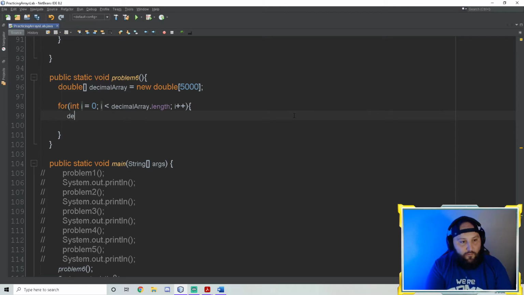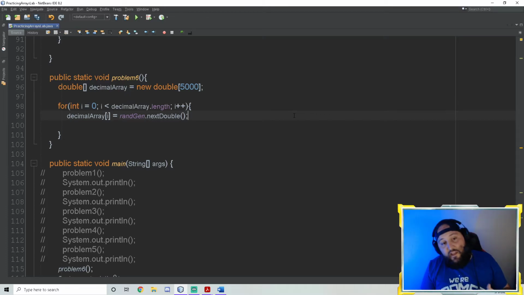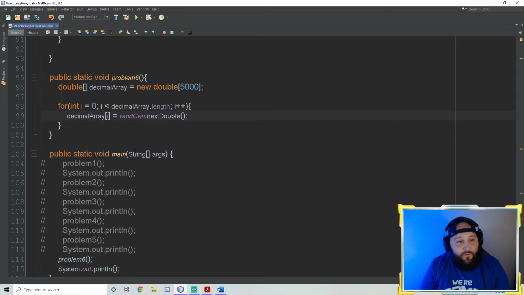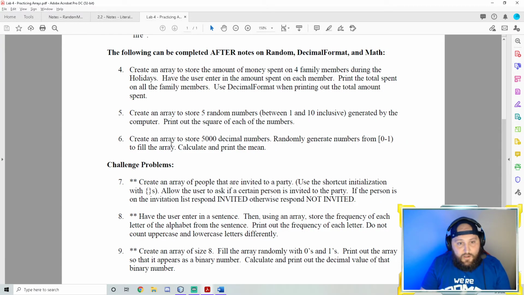So to do that, we say decimal array at i is then equal to our random gen dot next double, like that. So it's going to generate that, you know, we saw that it generates decimals between 0 and 1. We saw that. So it's going to generate that, store it in 5,000 times. We're going to have 5,000 of these bad boys. That's so cool. All right. So now randomly generate. We did that.